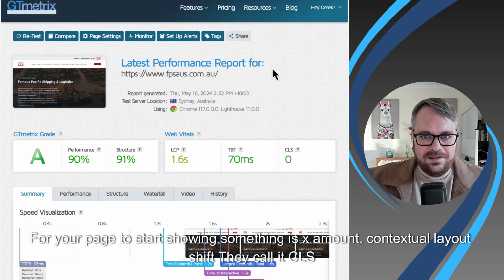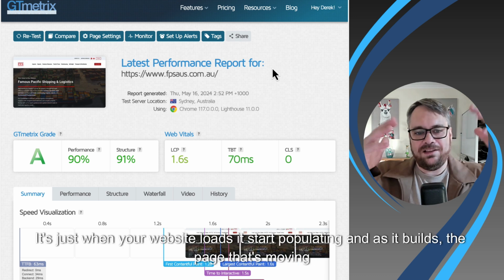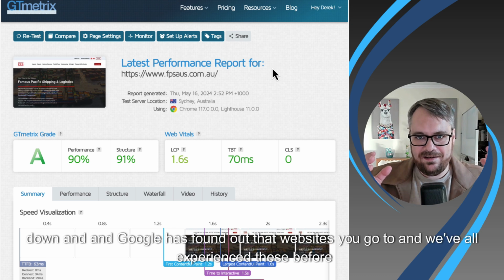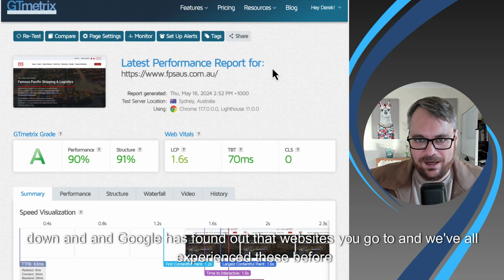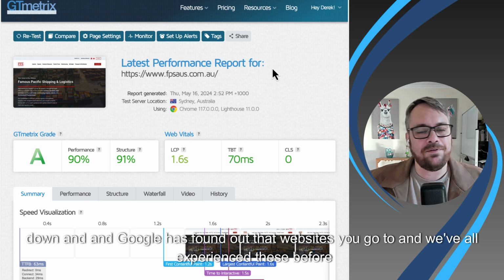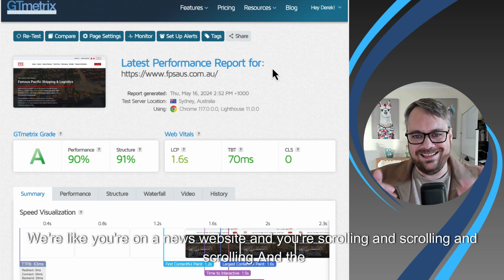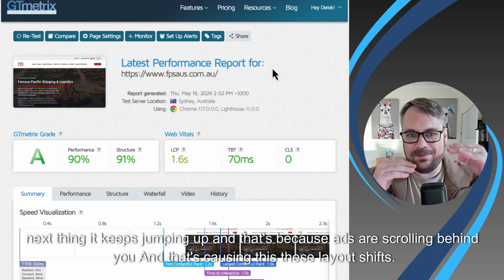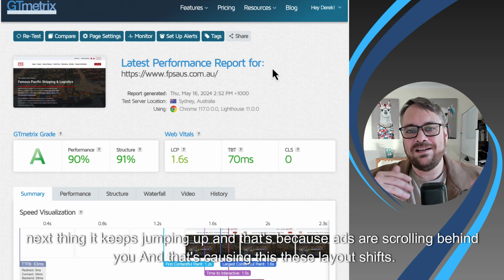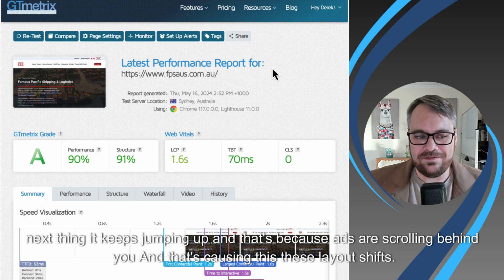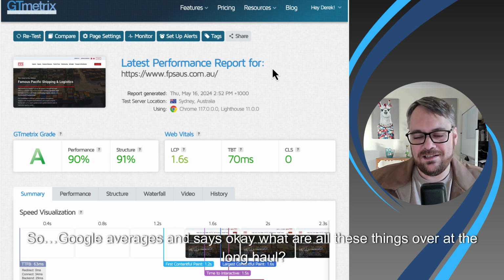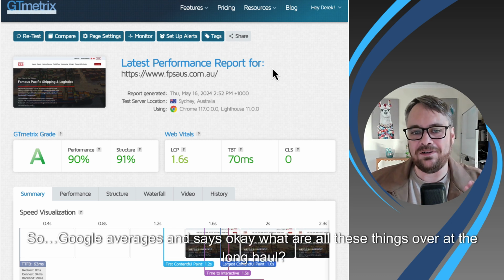Cumulative Layout Shift, they call it CLS. It's just when your website loads, it starts populating, and as it builds, the page starts moving down. And Google has found out that websites you go to, and we've all experienced these before, where you're on a news website, and you're scrolling and scrolling and scrolling, and then next thing it keeps jumping up, and that's because ads are loading behind you, and that's causing these layout shifts. And Google found out people don't like those. It's a bad search experience. So Google averages and says, okay, what are all these things over the long haul?